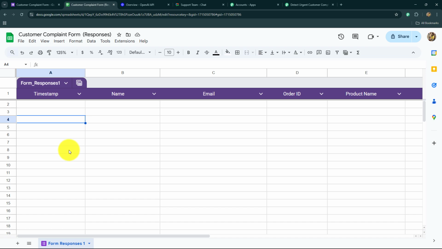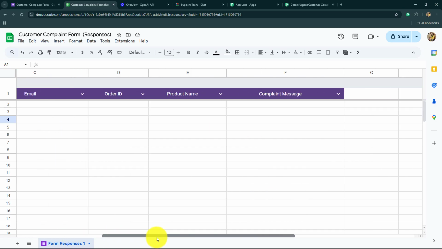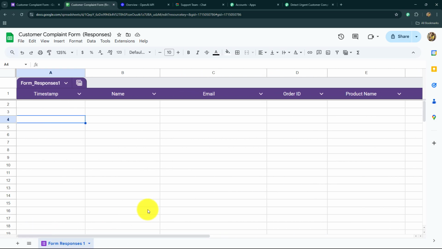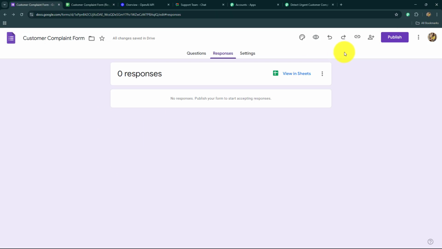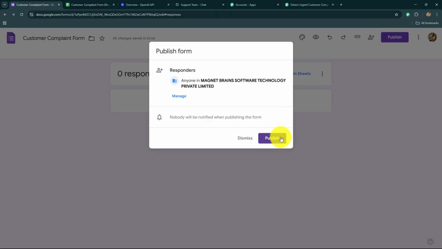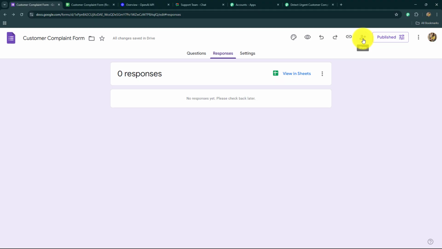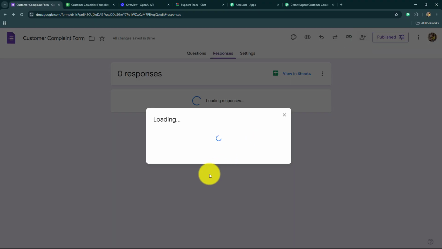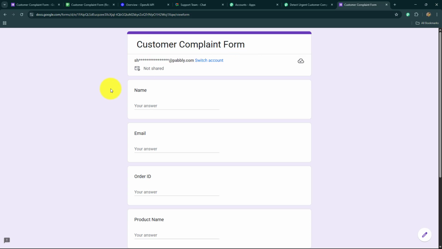For that, we have to build a connection between this Google Sheet and Pabbly Connect. For that, first of all, let's capture a response in the spreadsheet. How are we going to do that? By submitting this form. So I'm going to simply publish the form, and quickly submit this form in front of you as a customer. As I've opened the form, now I'm going to submit it in front of you.